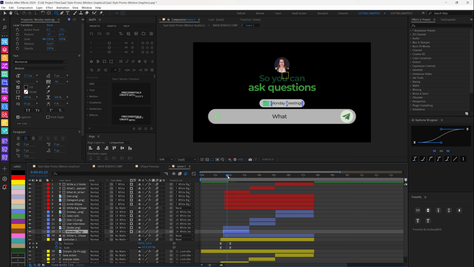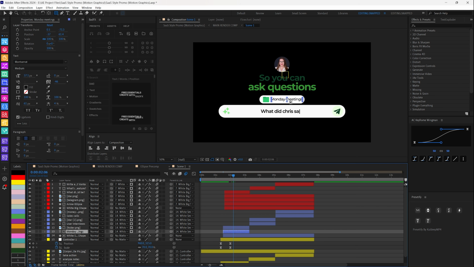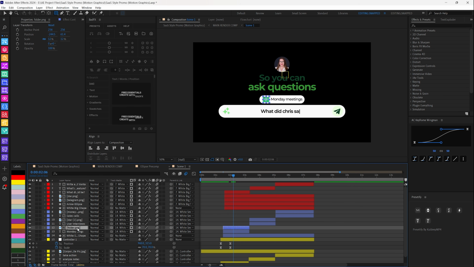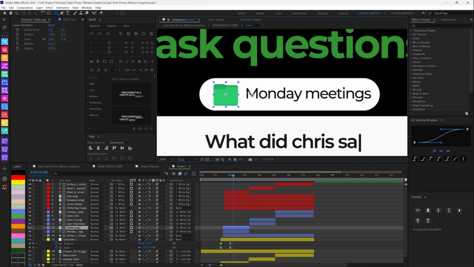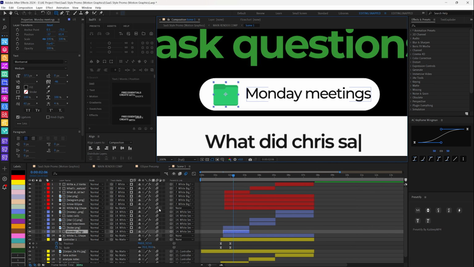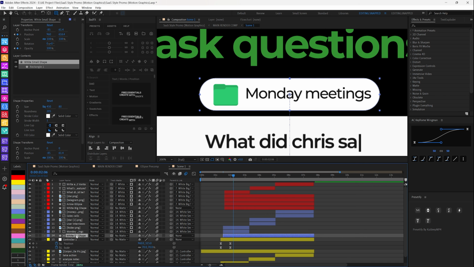And for the text, you can see the text like Monday meetings, and for the font I'm using the Montserrat medium font with the text size 37.1, and for the PNG I have used the folder PNG. You can see the green PNG layer. Just make sure that it is aligned in the center of the shape, something like at this corner, and the text like Monday meetings, and the white shape is something like this.